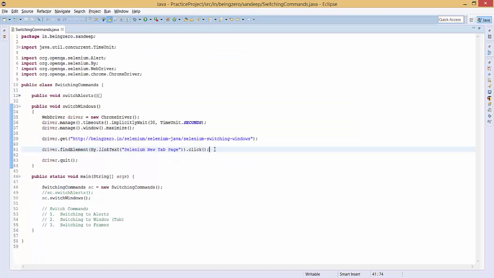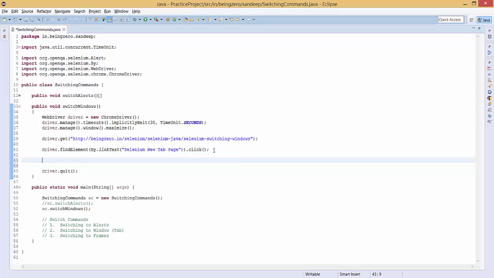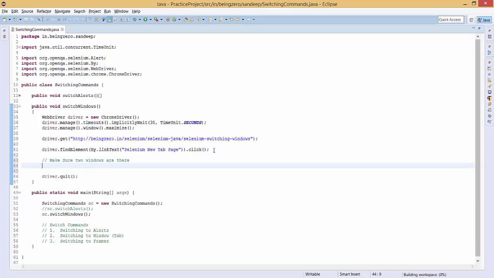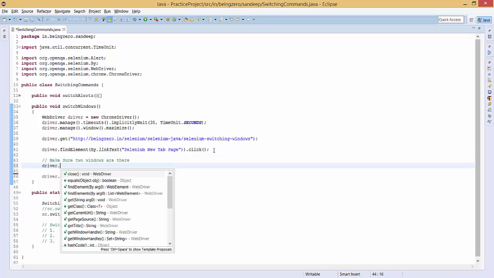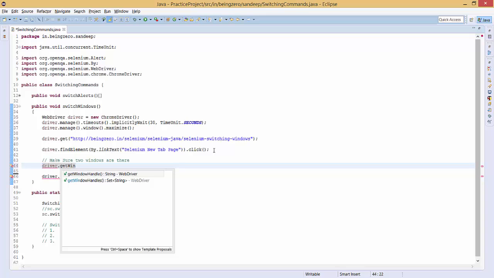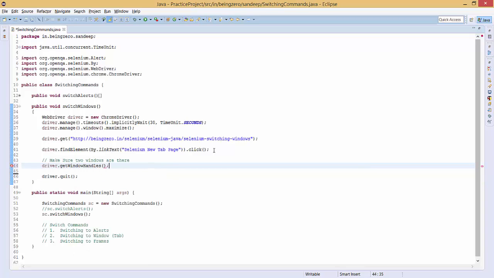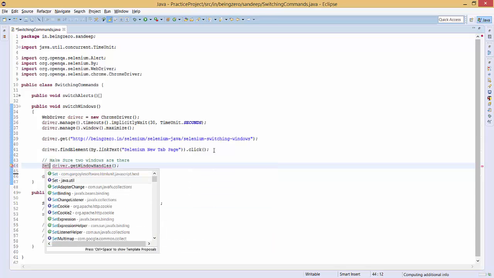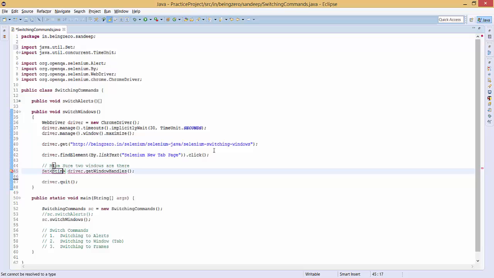So now at this stage, after clicking this, two browser windows will be opened. So we want to make sure that two browser windows are there, and that second window can be a tab or a window. So what we will do is we'll say driver dot get window handles. Each window will have a unique handle that will be returned to us. This returns a set of strings, and we will call it handles.